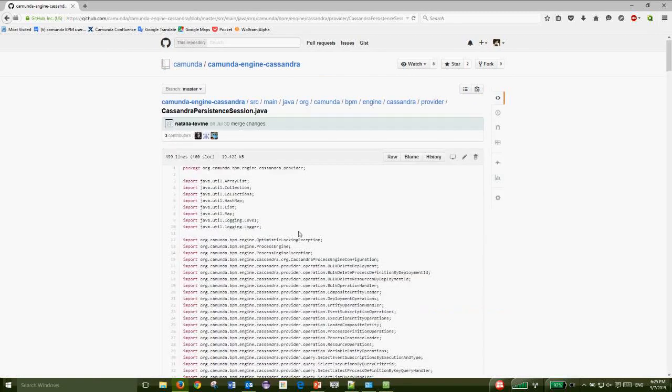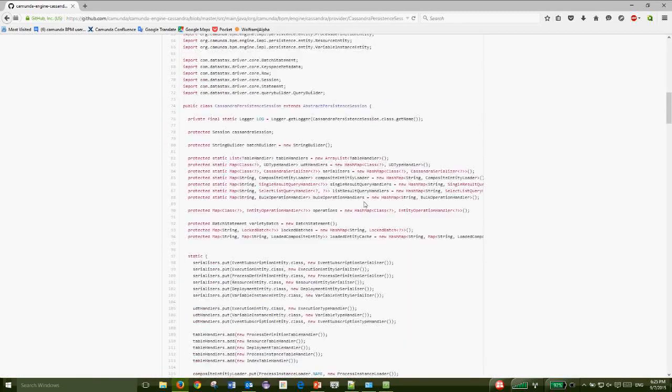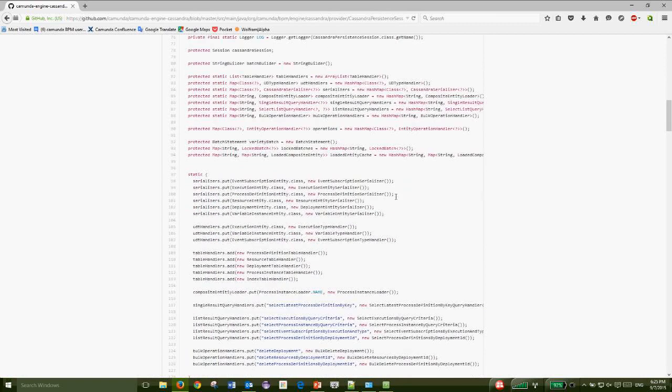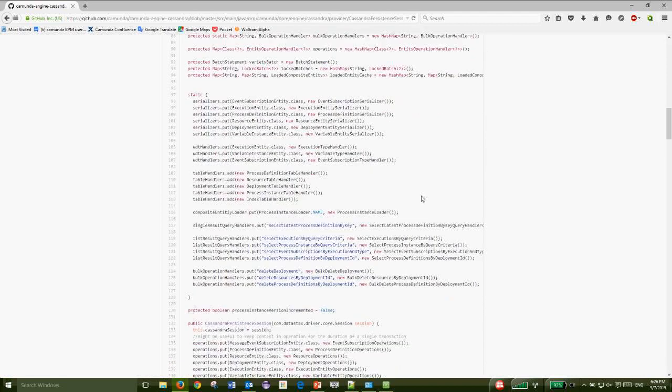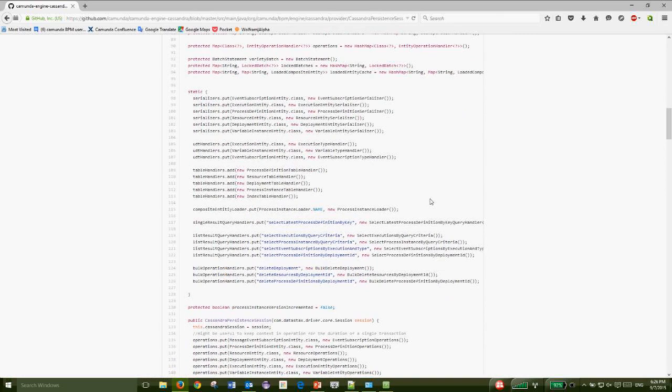This is the implementation that we did back when we had the hack session, and Natalia has done quite some improvements since then and put in quite some features. How long did the hack session actually last?